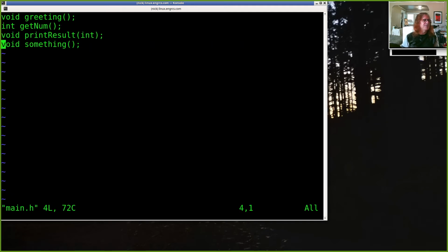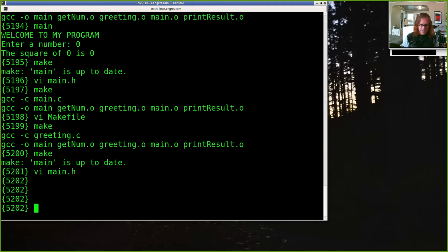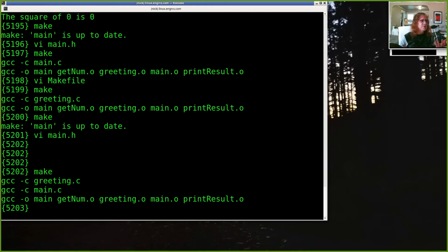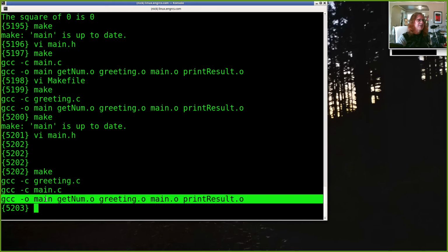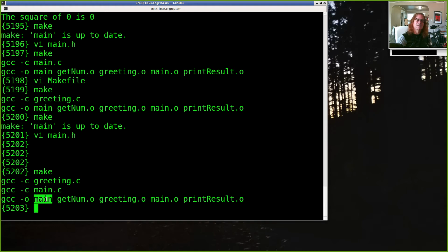Now if I change my include file again, and I say make, the instructions know that I have two C files that depend on main.h, greeting and main. Those both get recompiled to objects. Those objects get linked together. I end up with an executable program.